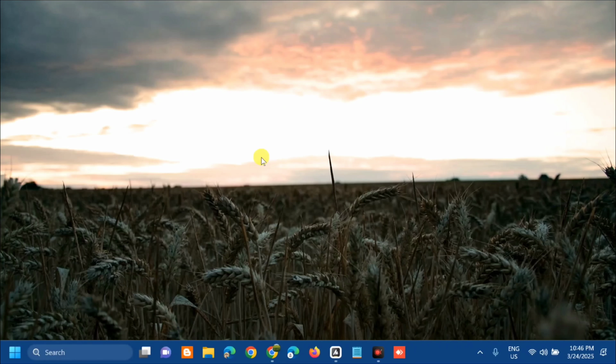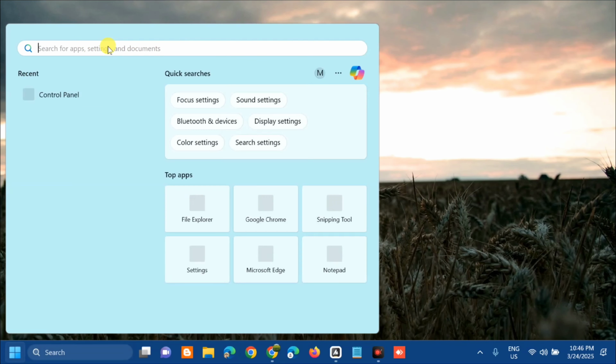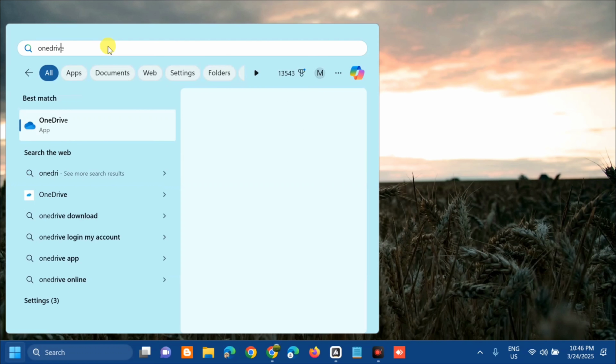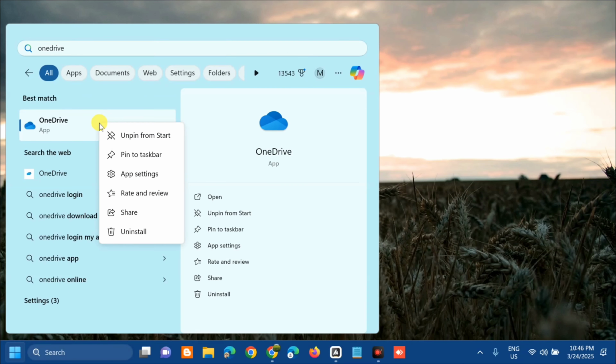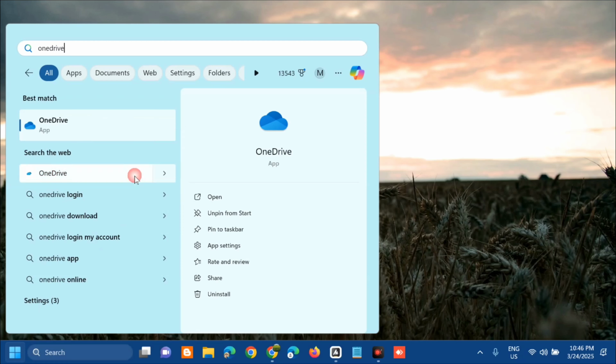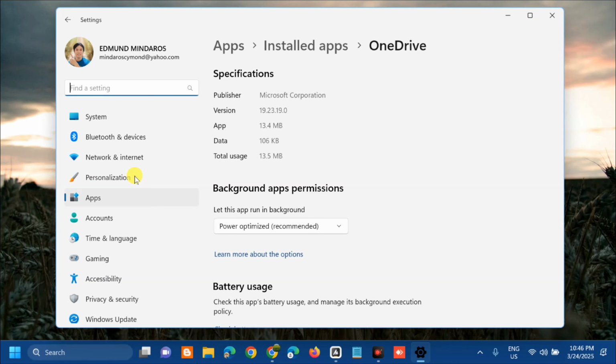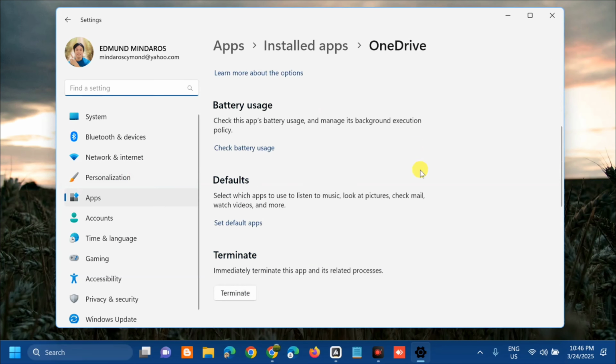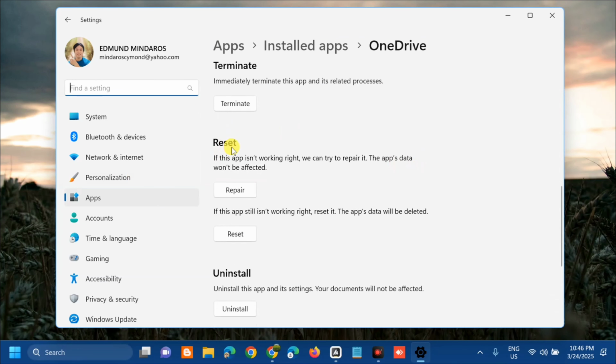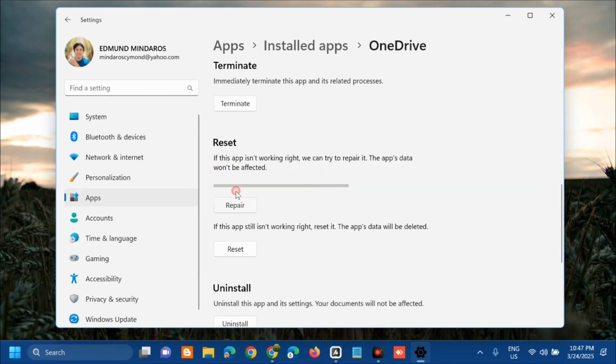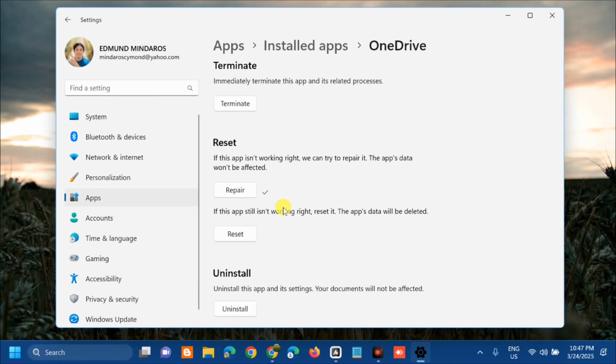The next solution we will do is to repair and reset OneDrive. All you have to do is open the search menu again, and here at search for apps, type OneDrive. Then right click and select App settings. Here at App settings, scroll down and locate Reset. If this app isn't working right, we can try to repair it. Click Repair and wait for the repair process to complete. Right, the repair process is complete.